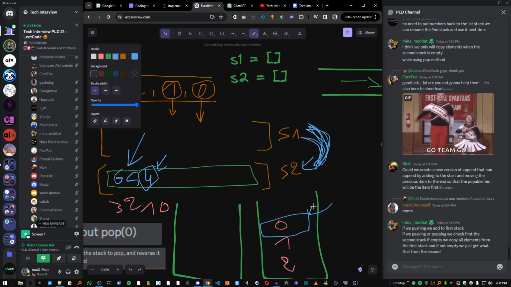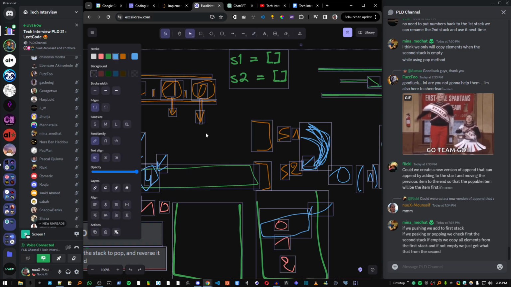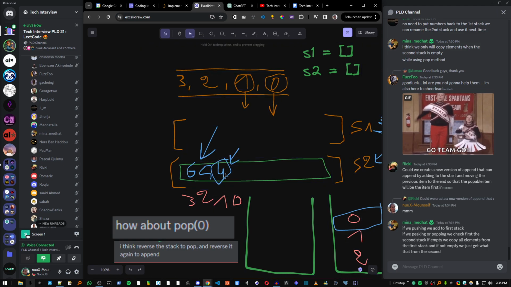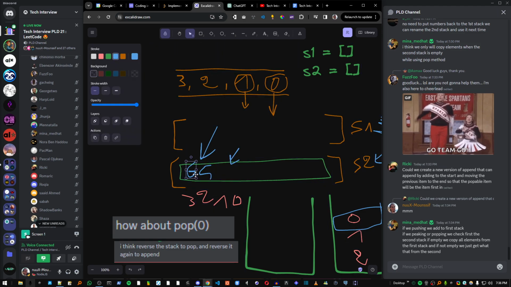This will work, but we want something close to O of 1. I think this is the only way to do it. Maybe there's another way, but this one is going to get us close. So maybe let's work on the pseudocode for this one. Let's do it one more time just to see how it's going to work.